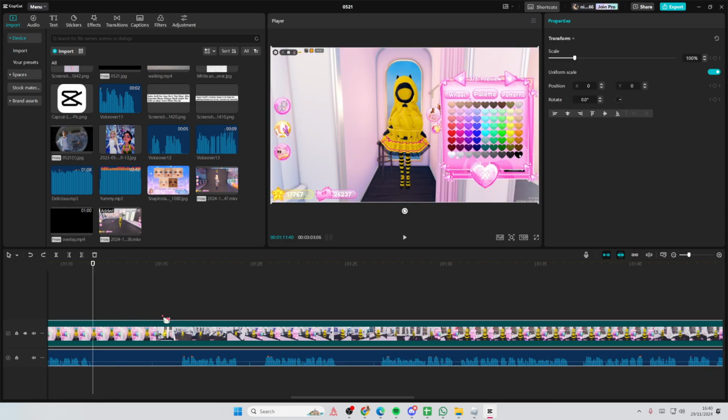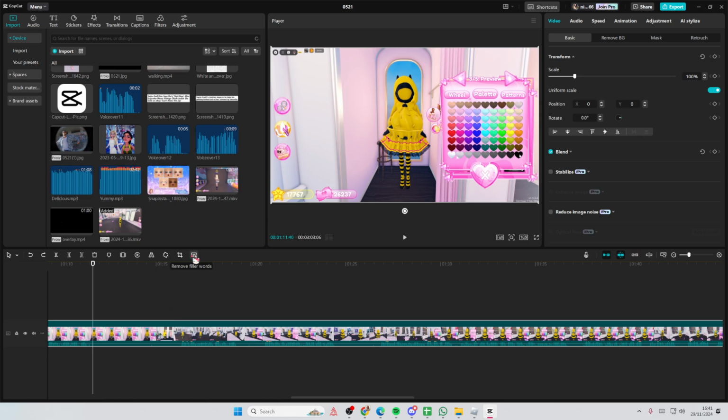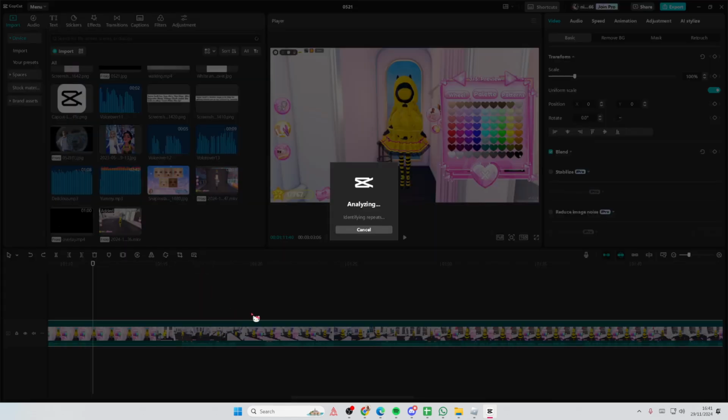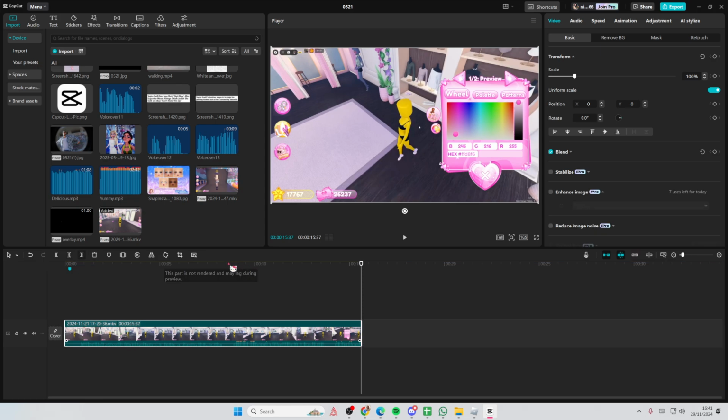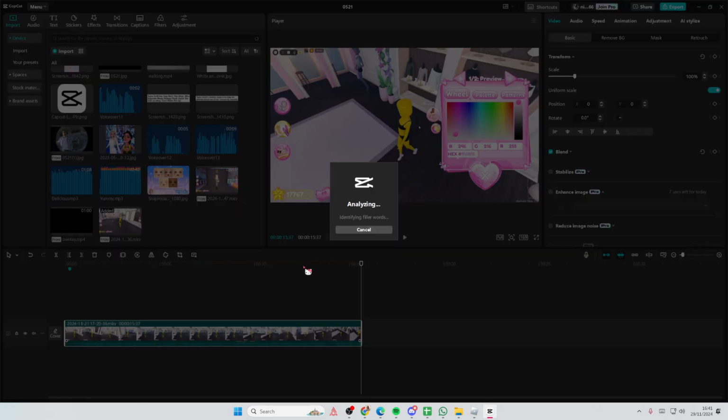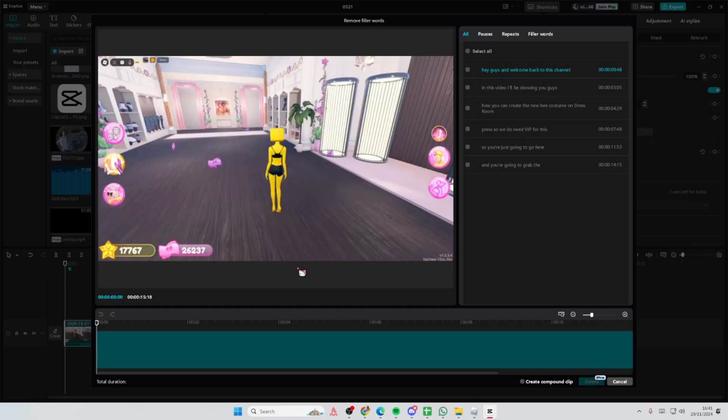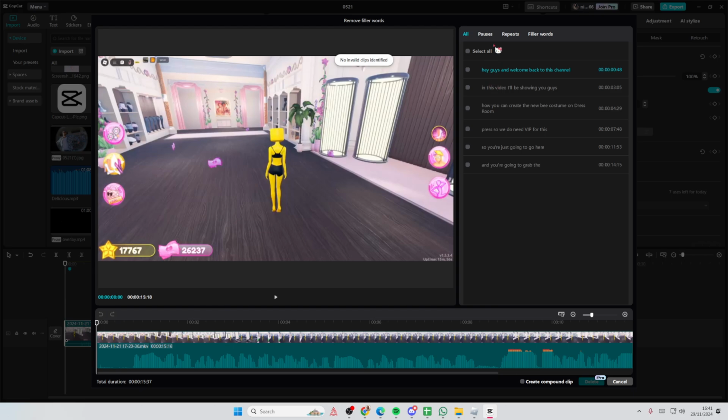Another easier way to do this is to select this, remove filler words. And like you can also remove pauses and remove silences here. It is a pro feature though. I'm gonna make the video a little bit shorter so that it doesn't take that long to identify stuff. It does take longer the longer your video is.